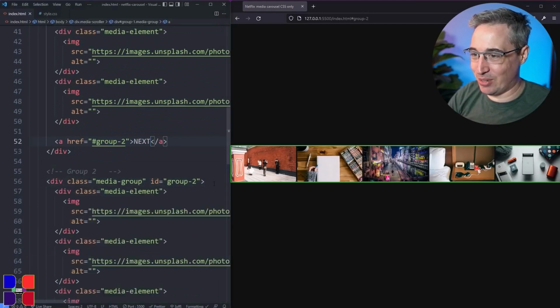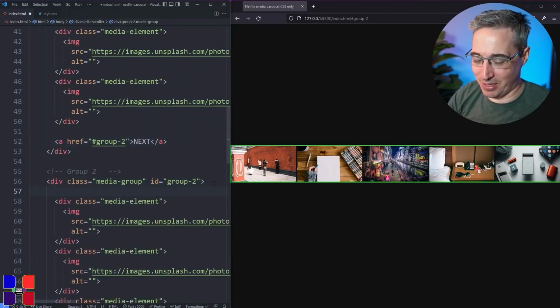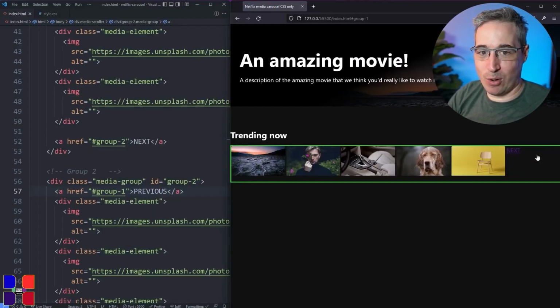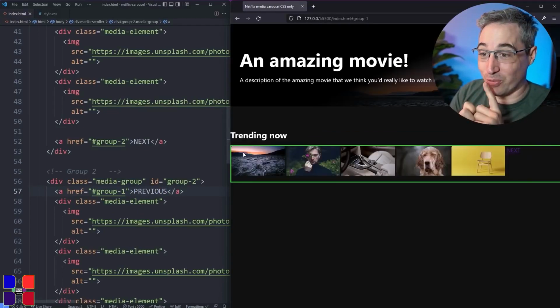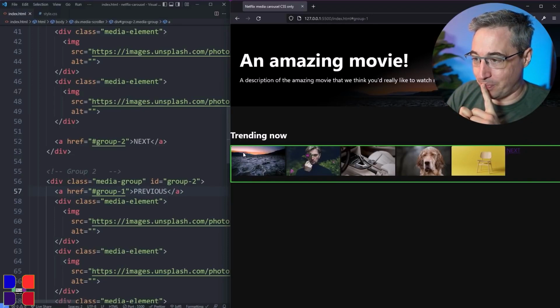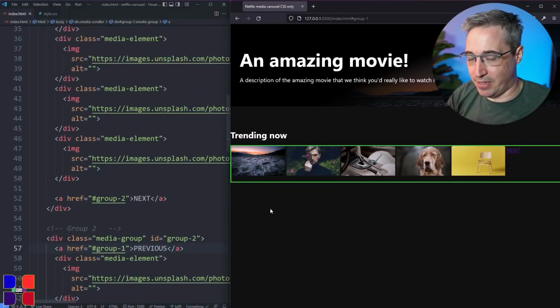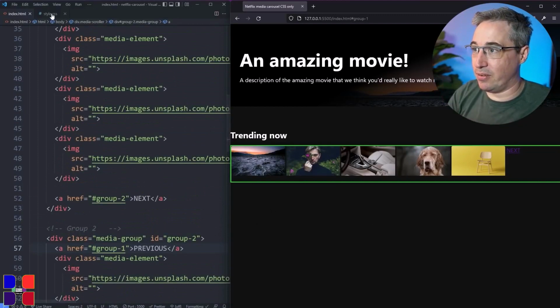Okay, let's just allow us to go back. I could just refresh the page, but let's put an A. And we want this to go to group 1, and that's previous. So if I click that, it goes back. Now, what I didn't think is that the whole thing would actually shift the page over. That's a problem. How do I stop that from happening? It's because that one actually is over. Okay, let's see.